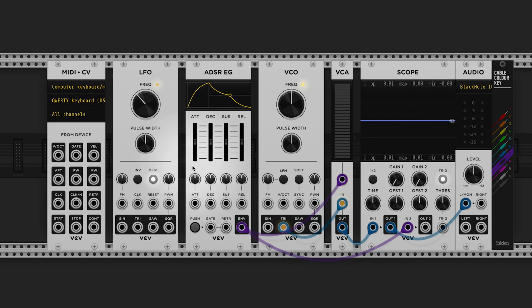For each stage of this envelope generator, we have a manual control as a fader here, and a control voltage input here, each with an attenuverter. In addition to the push button, you could activate this with an external gate or trigger signal, and there's a re-trigger input for when a key is pressed on top of the same gate.